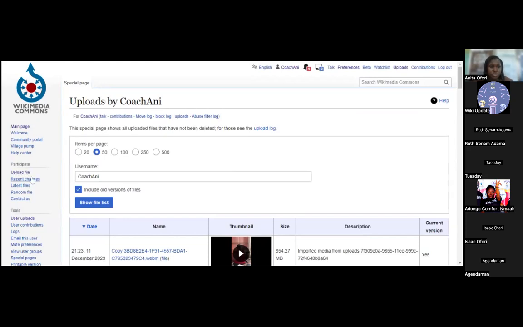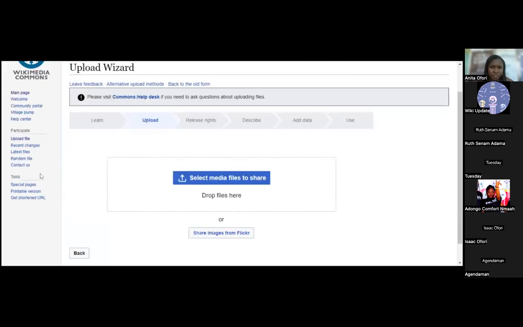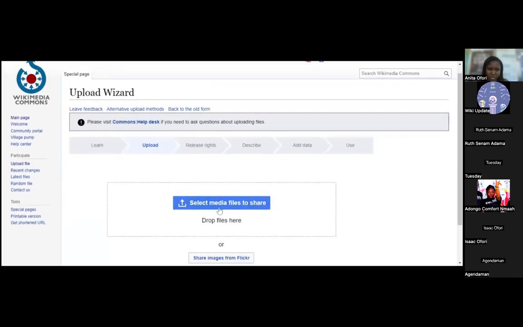When you look to your left, extreme left, under participate, there's an upload file. So you click on that. Once you click on that, this page opens. You click on select media file to share.